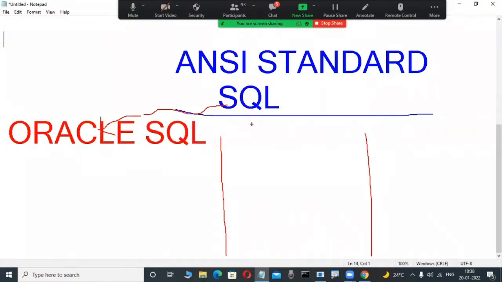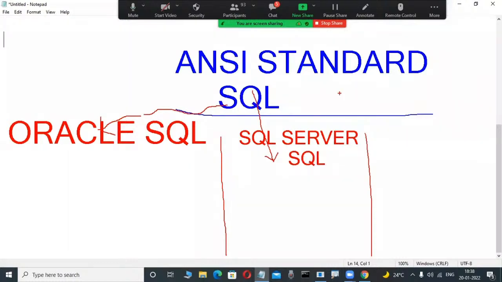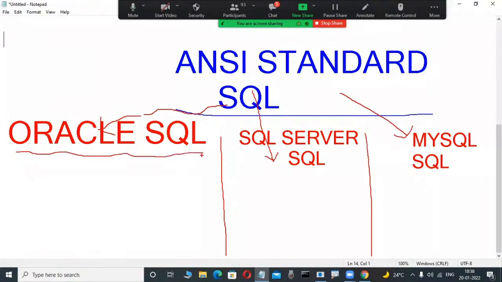So many fellows don't know that. Again, observe here: SQL Server, a Microsoft product, created their own SQL from this ANSI standard SQL that is called SQL Server SQL. Again, MySQL created their own SQL language from this ANSI standard that is called MySQL SQL. That's why in our class we are learning Oracle SQL.